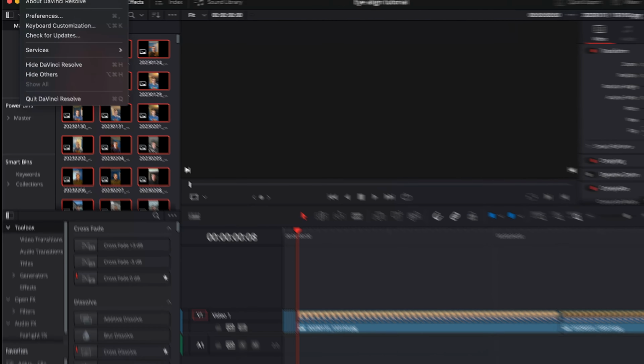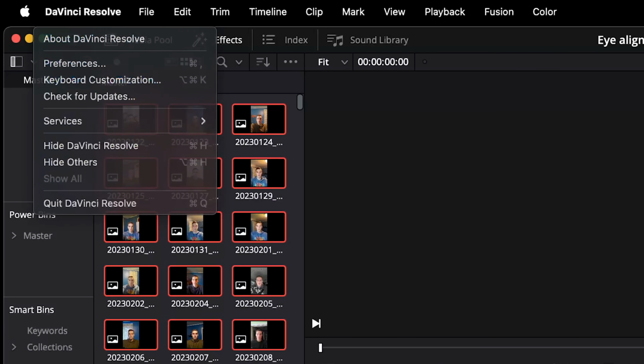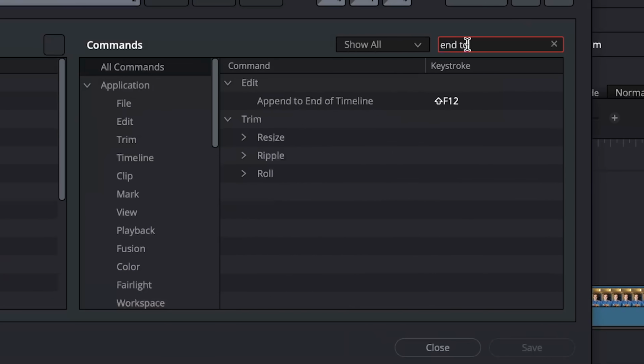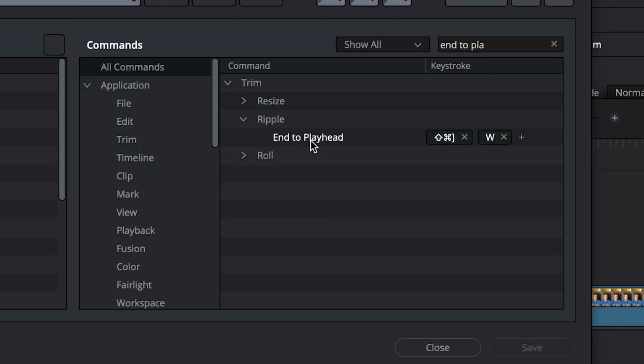Now, if you don't have that enabled, you can go to keyboard customization up at DaVinci Resolve and then keyboard customization. Then you want to type in this search bar end to playhead and it'll come up with trim and then 3 options. You want to go into ripple. Within ripple, you'll see end to playhead, and this was the default shift command close bracket, but I also set W. Now there's another one called start to playhead, which technically you won't need for this tutorial, but you also want to set this one up. So basically first you want to set up end to playhead to key W.